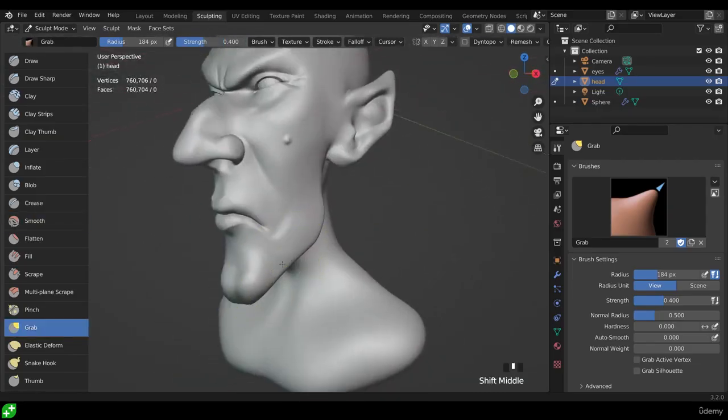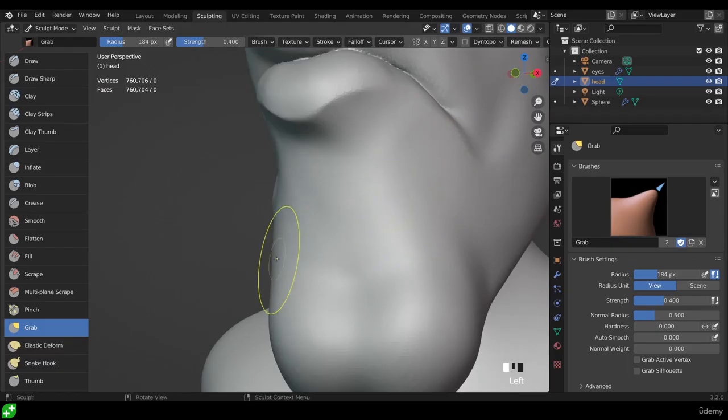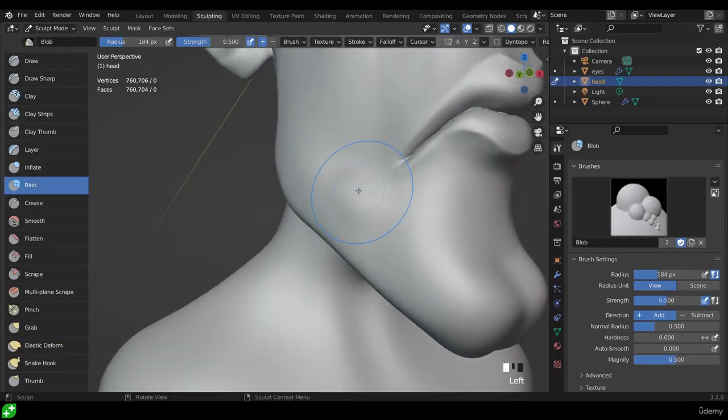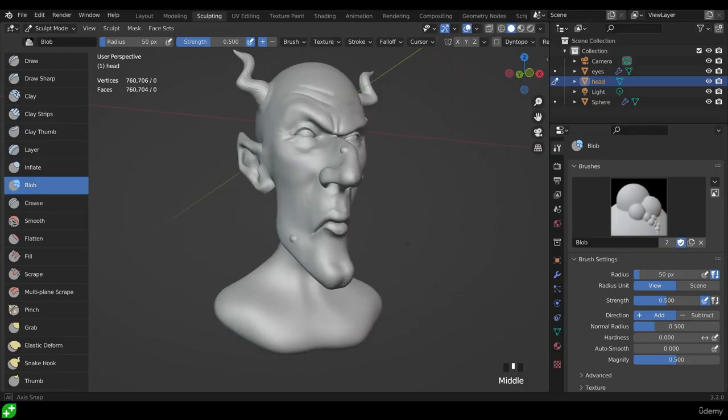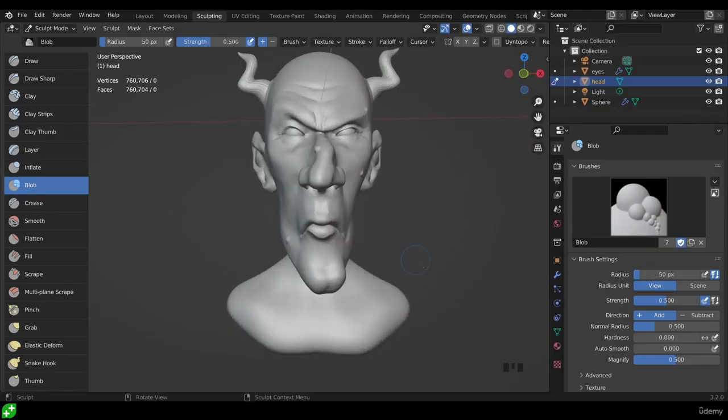I think I kind of prefer that actually, that looks a bit more fun. And let's add in, with our blob brush, a wart. And smooth out around here. That's great fun. But again, you can have a bit of fun with this and experiment for yourself.